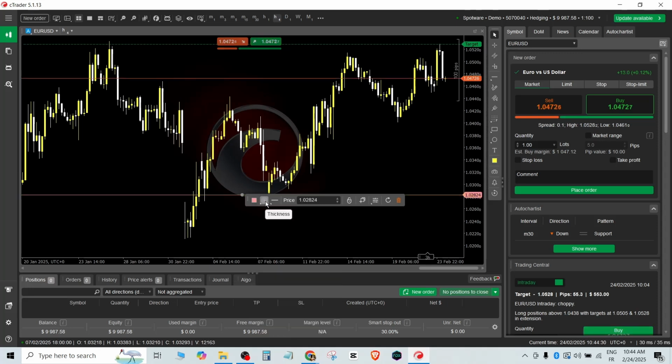If you want to change the thickness, go to this one, click on it, and choose any one you want. We have here also the type of the line. You can choose any one of these, as you can see.